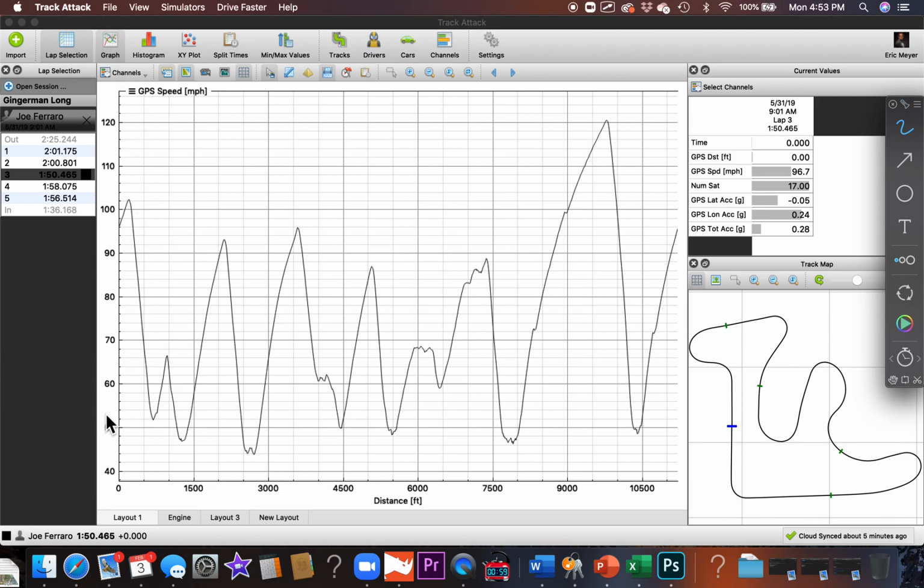Y in the sky, y-axis. In this case, it's speed. You can see that right there. All right. Speed, unit of measure is miles an hour. And this right here is the x-axis, and it's in feet. And so this track is about 10,000, I don't know, what is that, 11,000 feet and change.